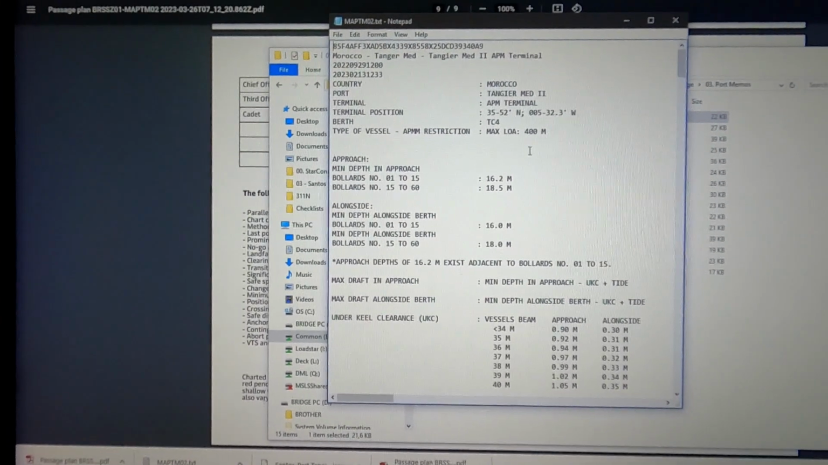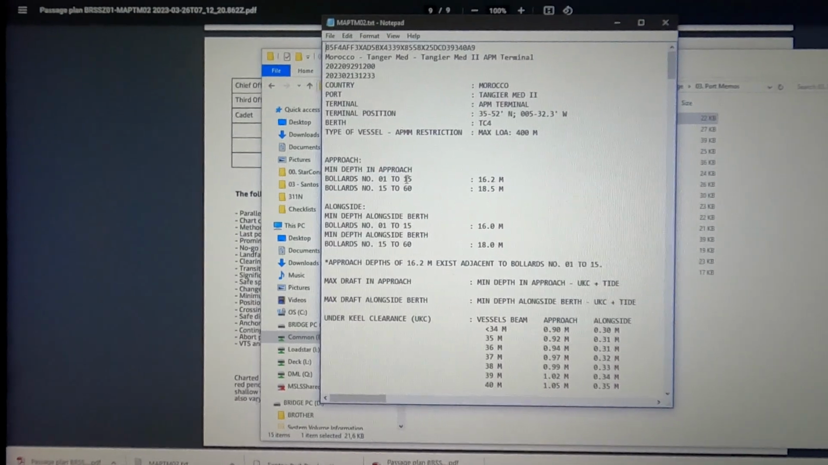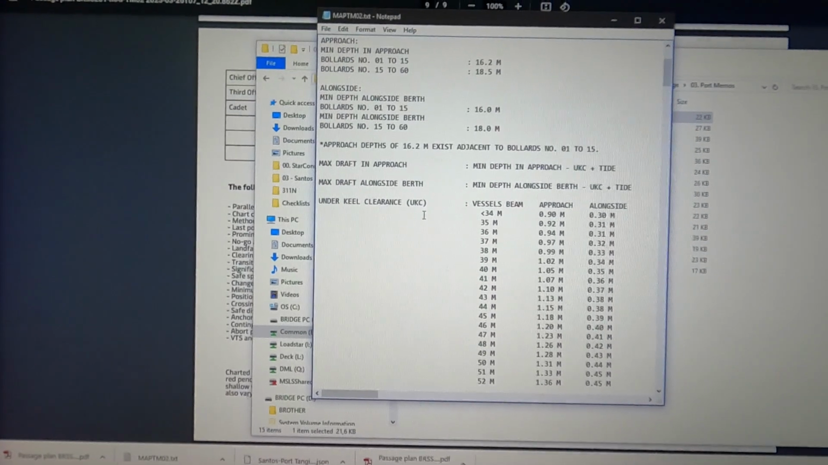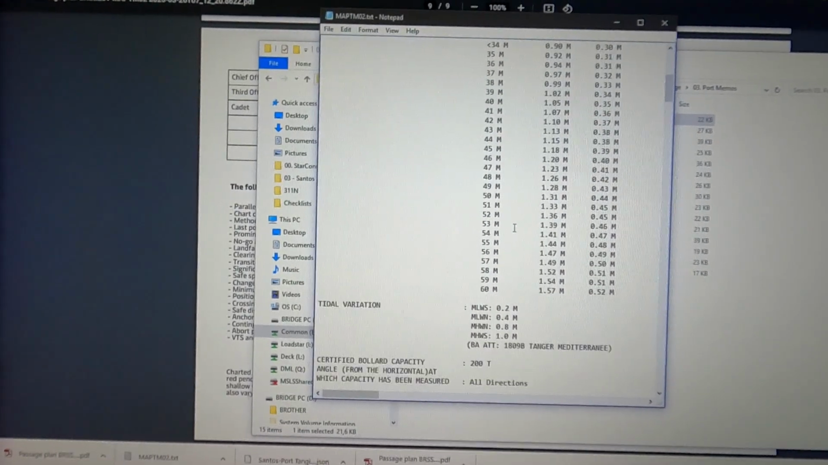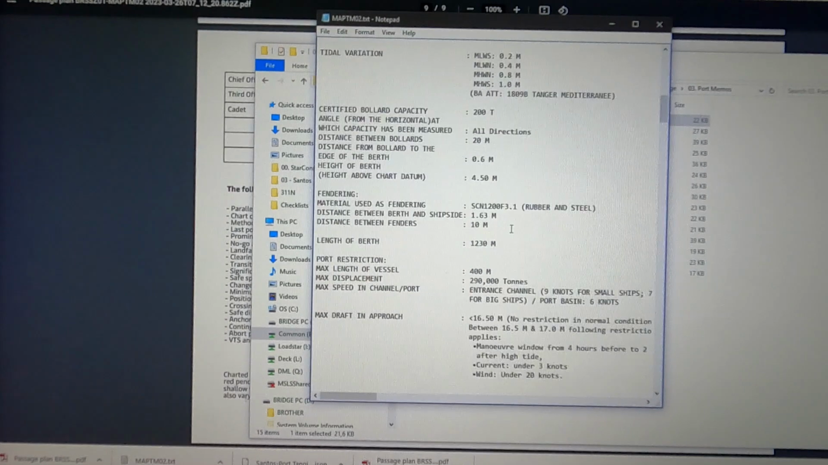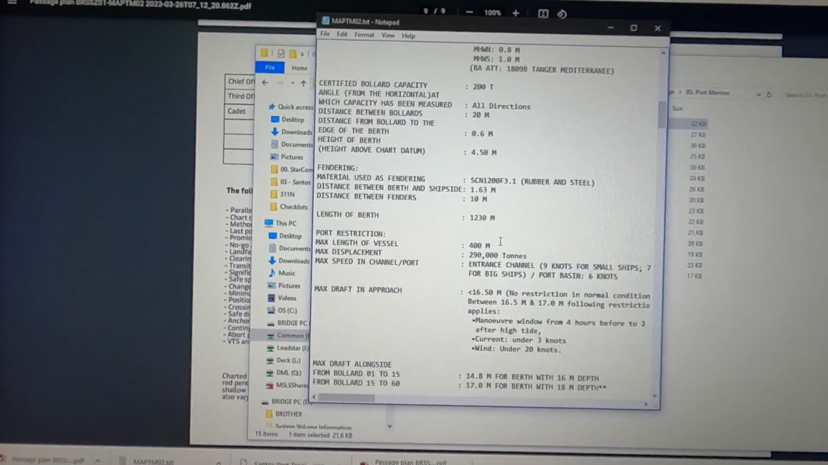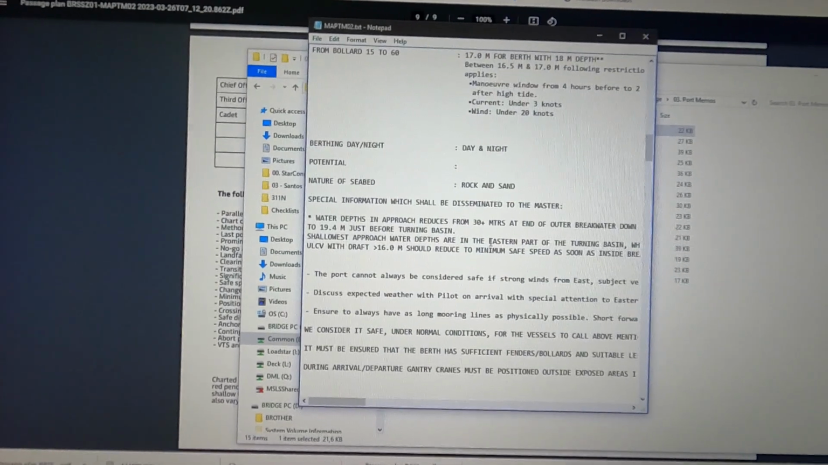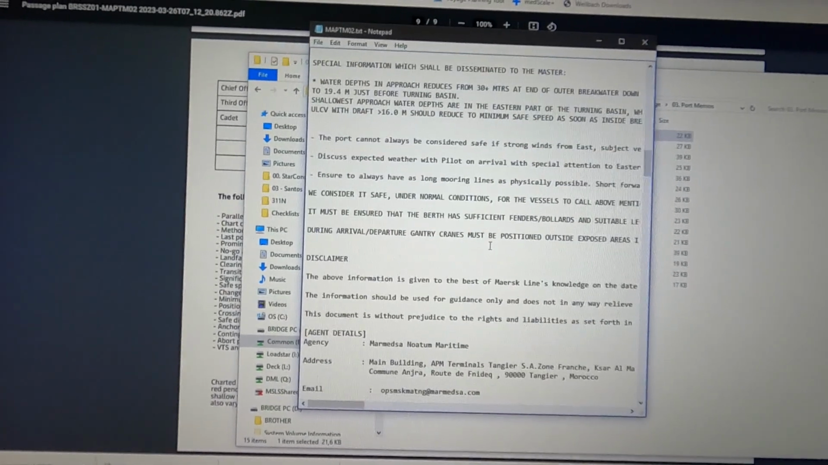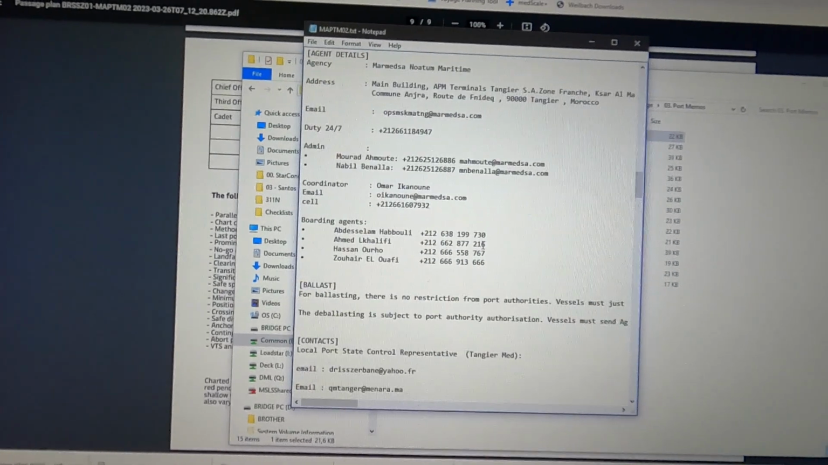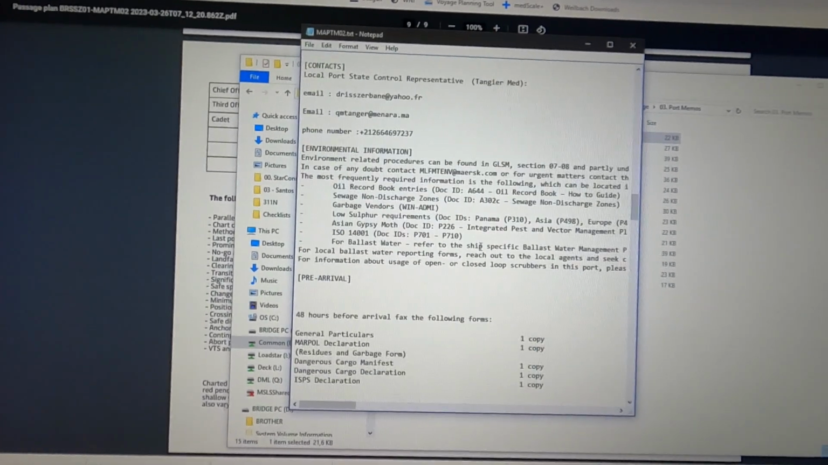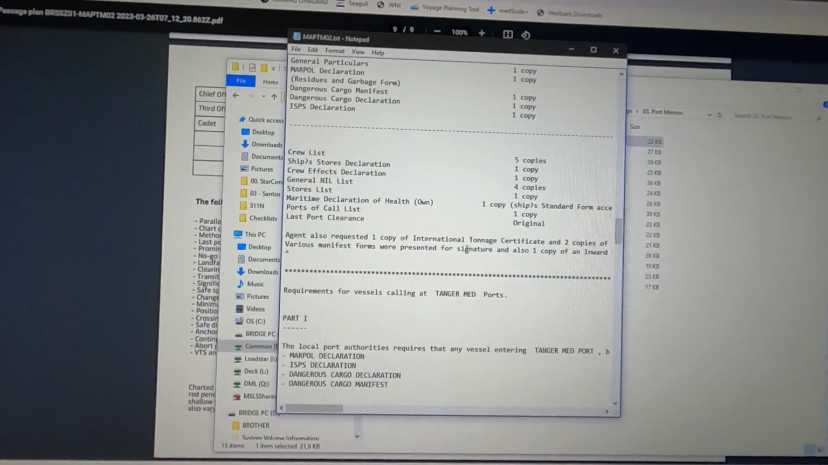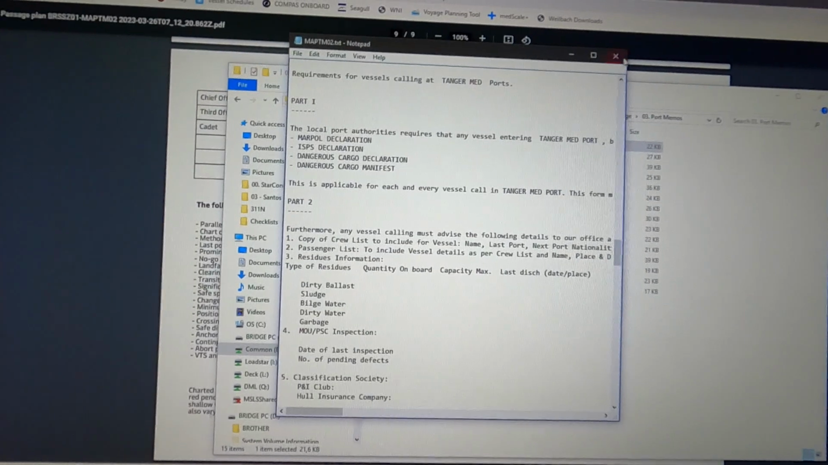these are the data: minimum depth in approach, minimum depth alongside, expected under keel clearance depending on your beam, tidal variations, bollard capacity, port restriction, berthing layout, nature of seabed, everything, agent details, emergency contacts, environmental restrictions, port papers, everything.